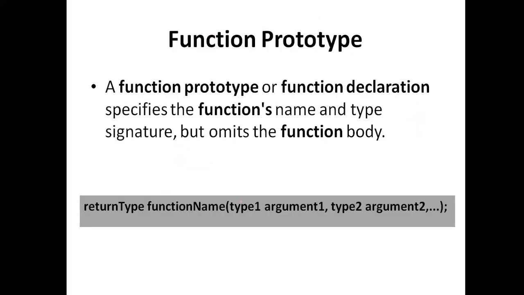So first is function prototype or function declaration. As you all know, if I want to use a variable, I declare that variable, right? After declaring only I can use that particular variable. Similarly, you will have to declare a function which you want to use. So what is the syntax of function declaration?